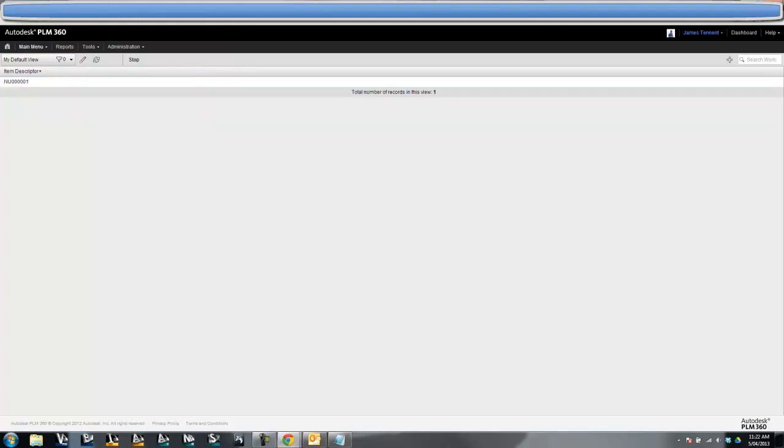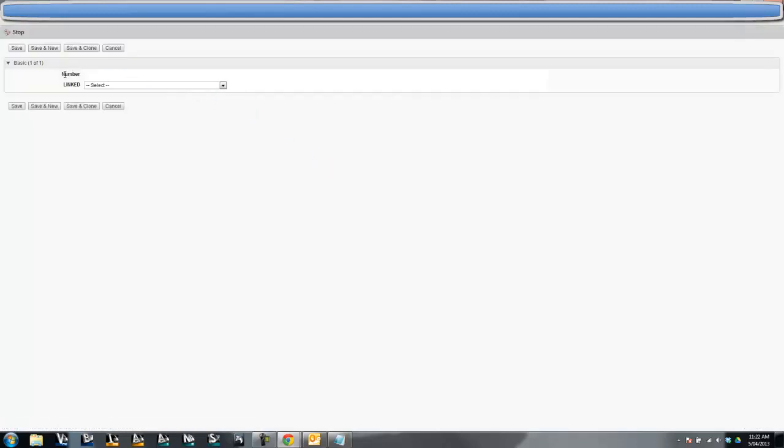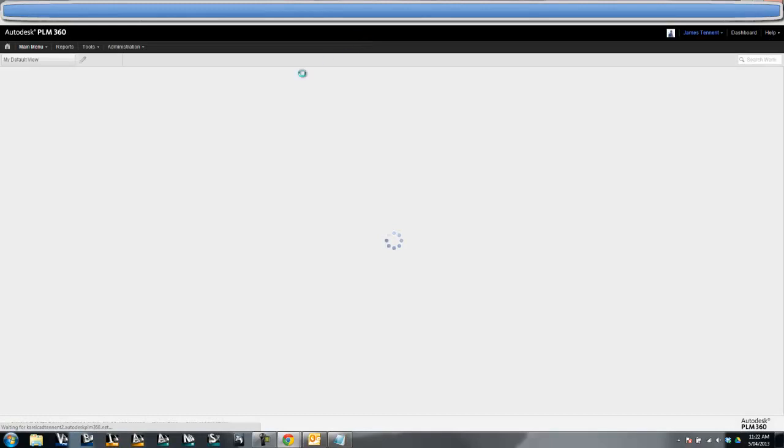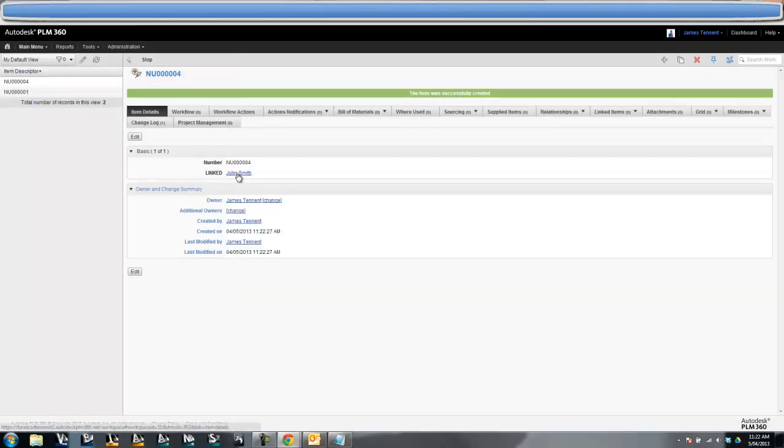Now, in the stop workspace, if I was to create a new item in here, I've got an automatically generated number that's populating, and I've also got this field called linked, and this is picking from the start workspace. So if I was to pick, let's say, John Smith and go save, that gives me a link to that start workspace. Again, we're in the stop workspace at the moment. If I was to click on this, it would link to the item in the start workspace.